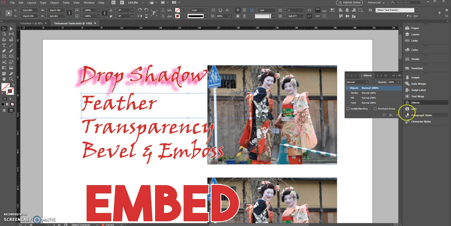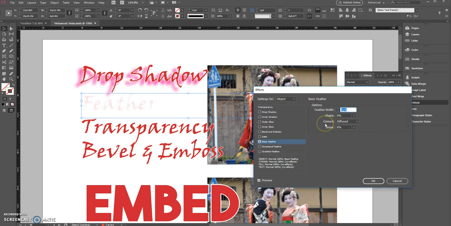Feather, same place. You go into effects and go into feather. Okay, basic feather. And you can see how it became soft here. So if we go into our settings for the basic feather, we can go to feather width, and I can go a little bit less maybe. And I can see what happens to the corners, and you can see how it gets sort of blended in there.